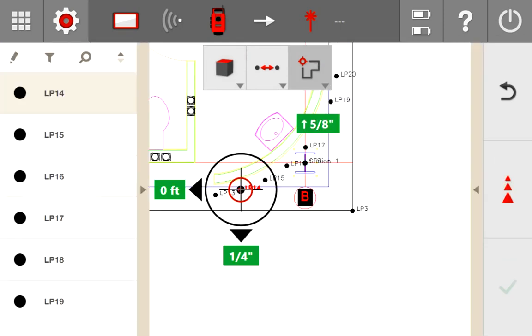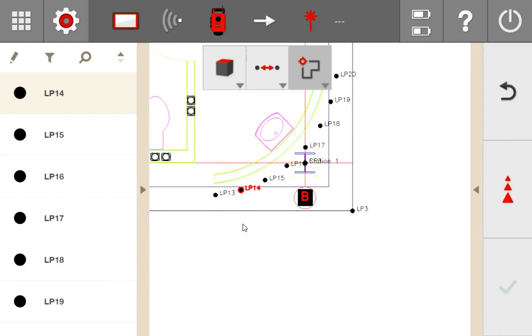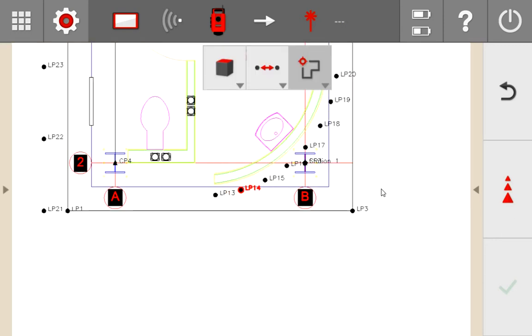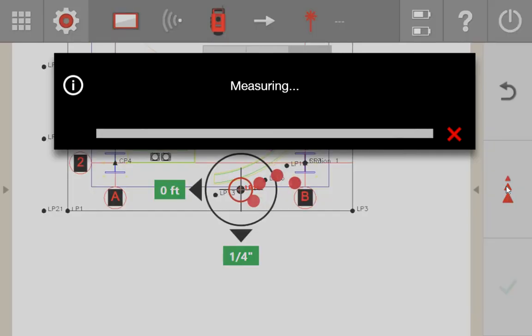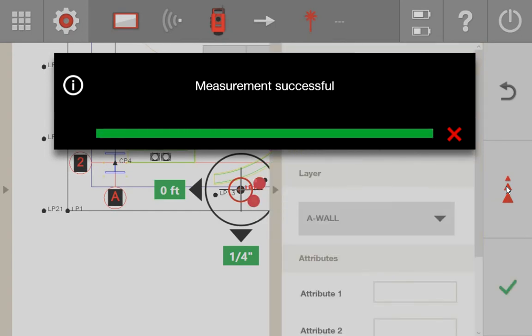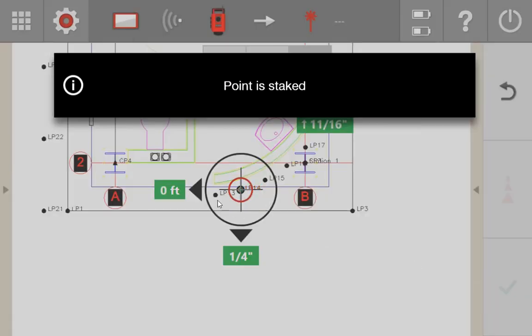The next feature update comes with a few things associated with staked points. The first thing is that you can hide staked points after they're done, if you so choose. Let me give you an example. Let me go ahead and lay out LP14. I'll measure it to stake it, and then I'll lay out LP13 to do the same thing.